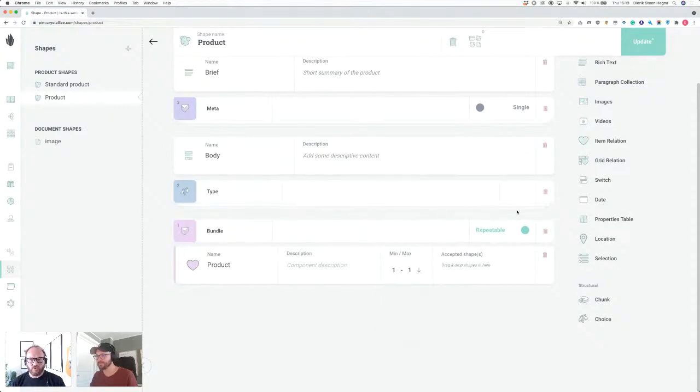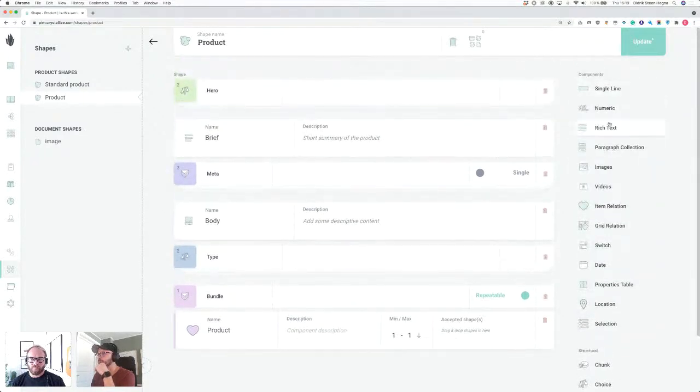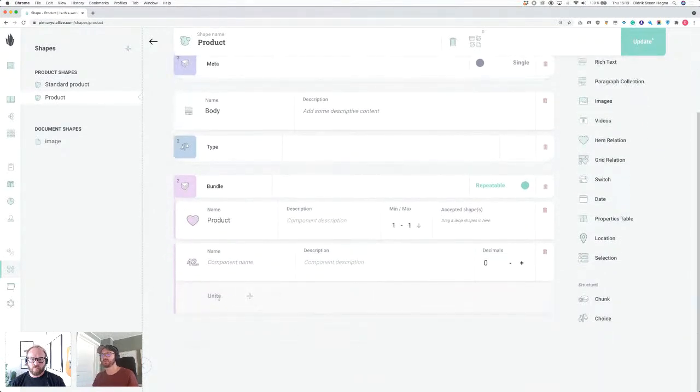And we might want to have a quantity here, so that you can say I'm selling a moleskin, but with 2 pencils. True. Let's add a numeric component here. Units. Yeah. We're gonna go for quantity. How many pencils are in this bundle? Decimal is 0. Maybe we shouldn't even have a name.